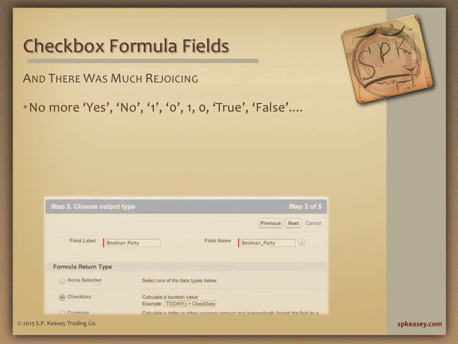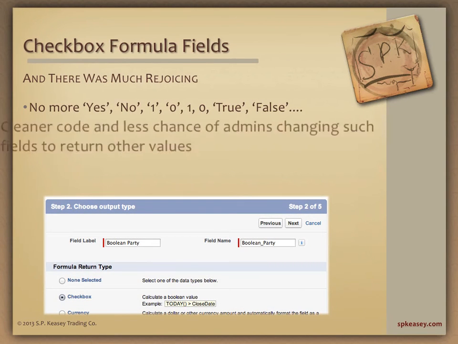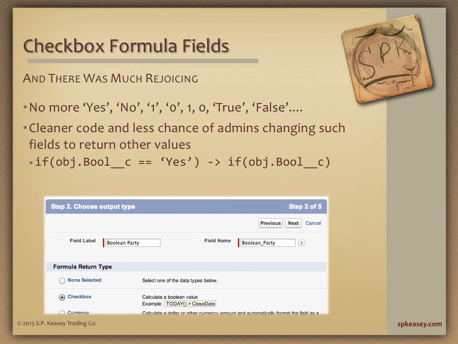There was much rejoicing. We've got Boolean formula fields. This is good. We can write simpler code, and it's code that's less likely to break if administrators change any rules. While we're on it, the formula editor is now monospace, which makes it much easier for developers to use.